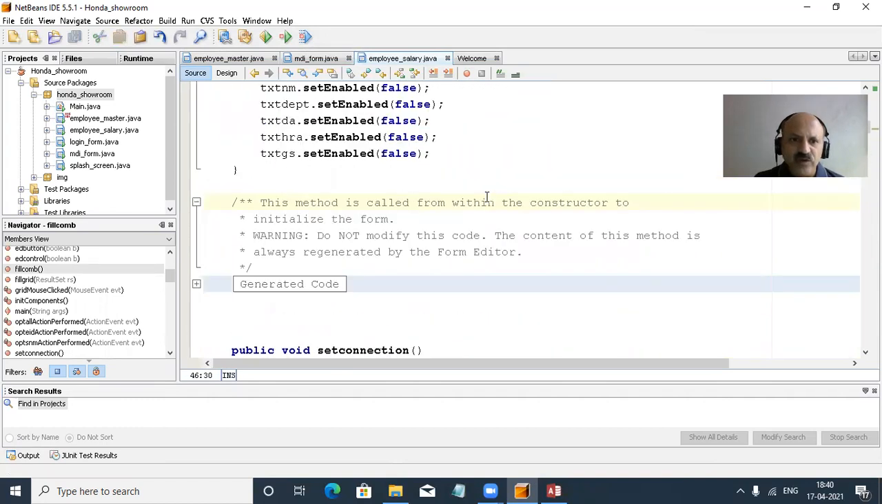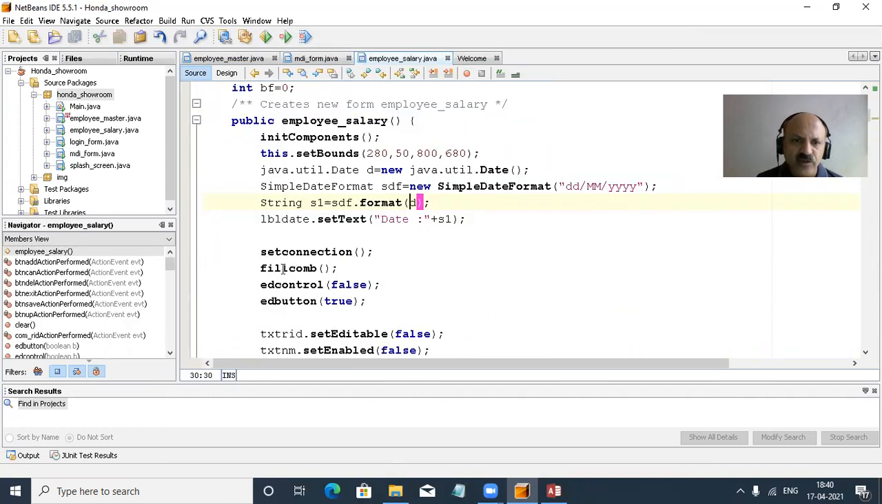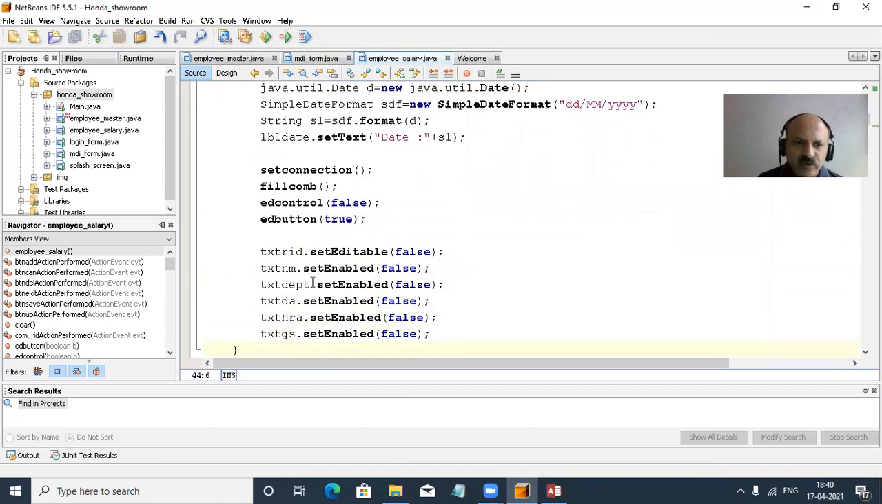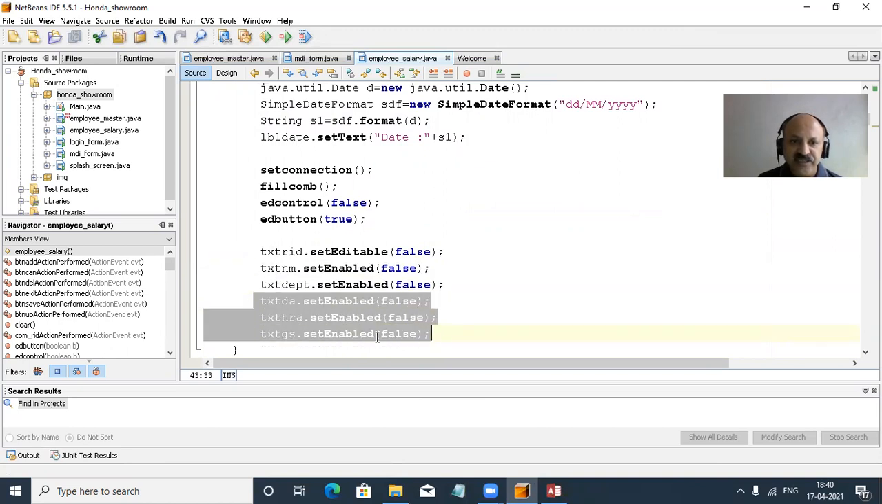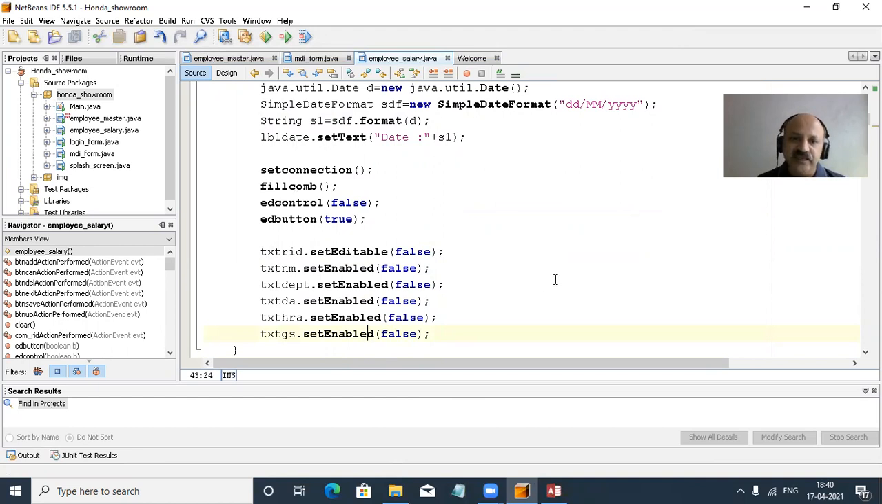So how we call it in the constructor, you can look here. I call set connection, set field combo, then controls are false and the button is true. And all these five or six fields are automatically generated. These two fields depend on our previous table, and these three fields, DHR, are based on the basic salary that we have to calculate. So perfectly.